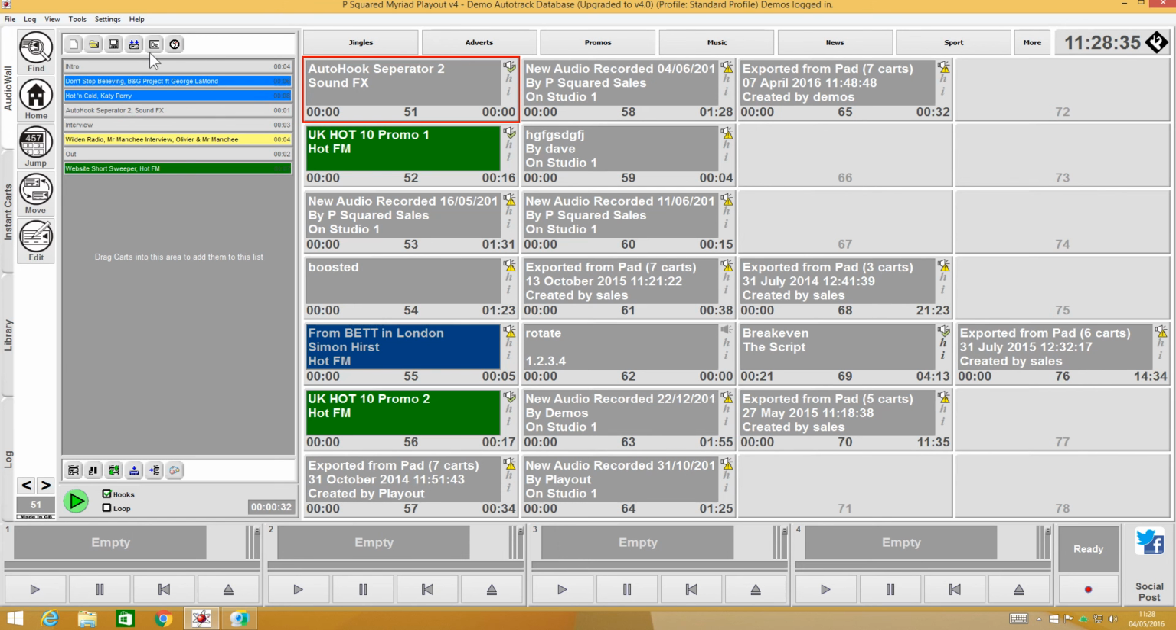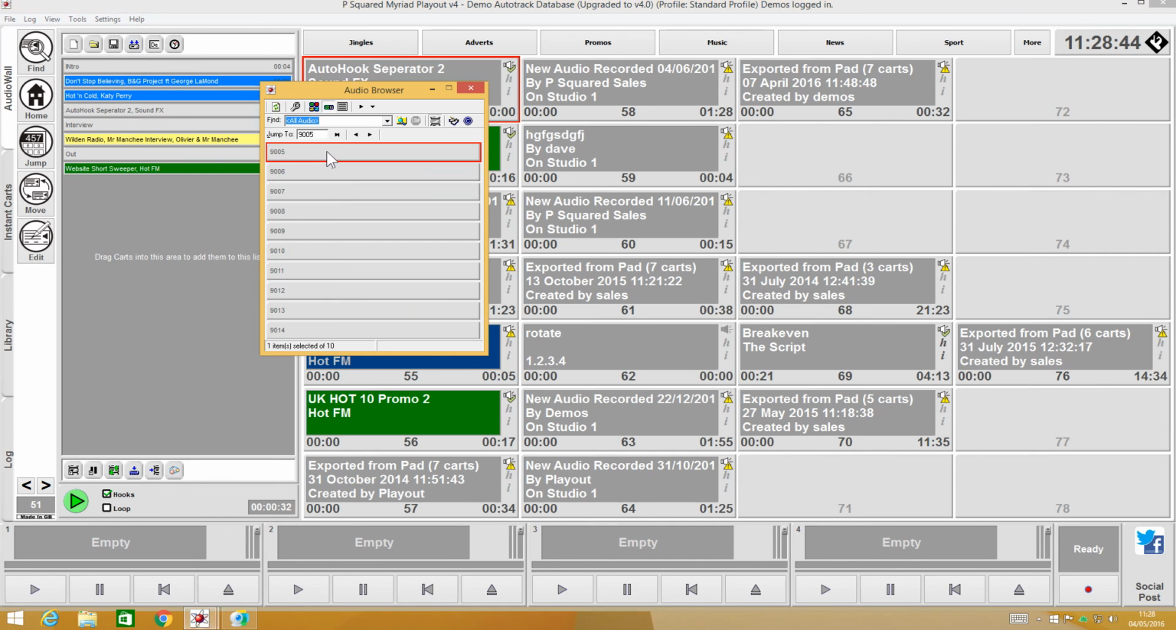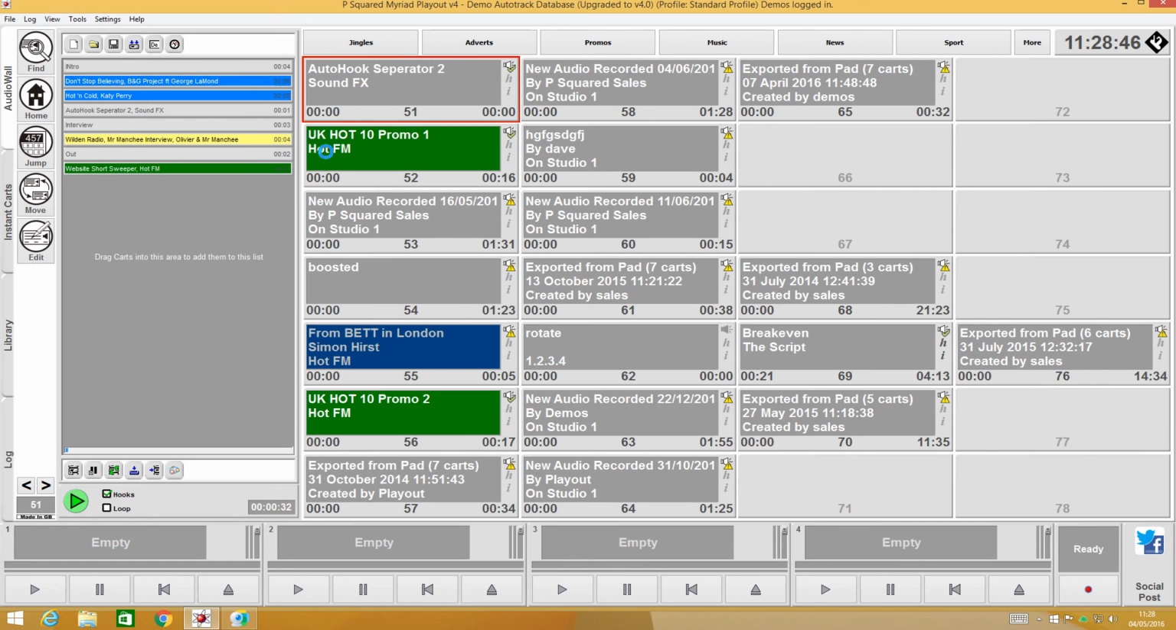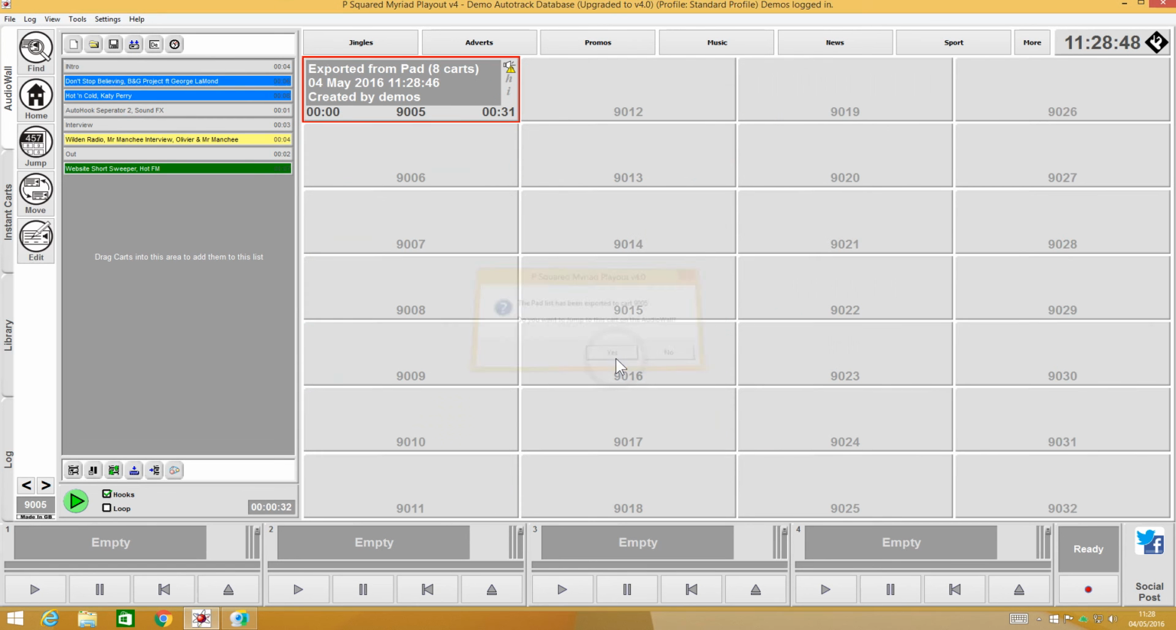So that's our promo done. Remember to mix this down to a single piece of audio, because we just want to play this as a promo at the beginning of our show. Click on this button here and choose an empty cart to put it into, and there we have it, it's put in. So now we've got a 31-second promo we can play at the beginning of our show, and it'll sound something like this.